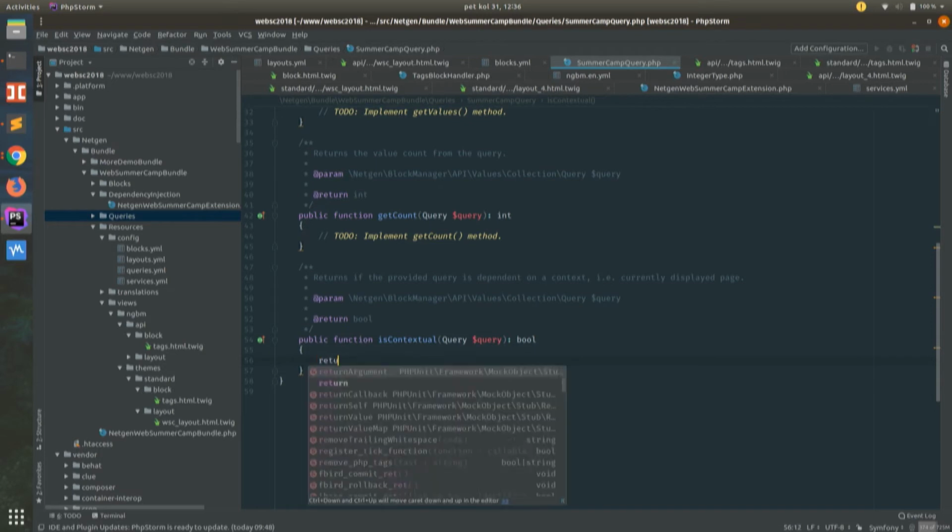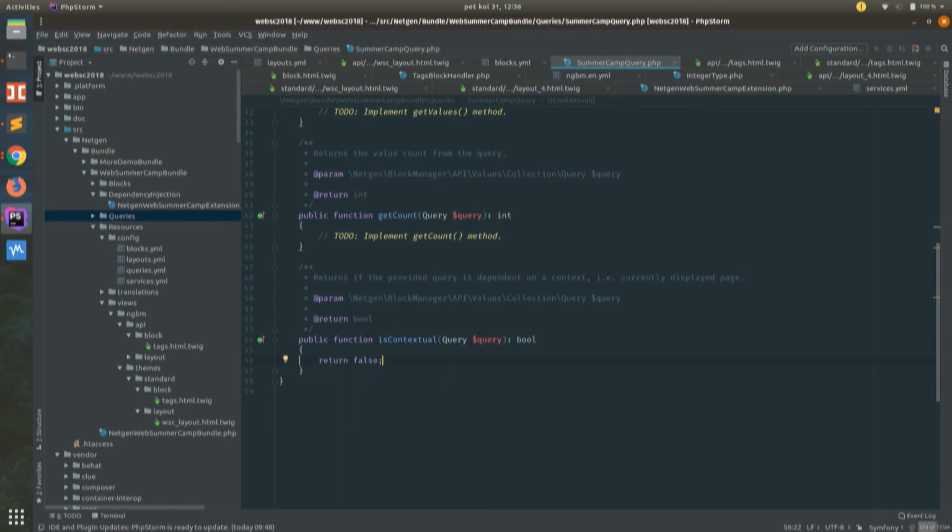So let's first explain what a contextual query is. A contextual query is a query that depends on the currently displayed page. So for example, you can have a query that says, okay, fetch me 5 latest articles from the currently displayed category. And this is how you specify that this query is using that kind of fetch or not. So you either return true or you return false.